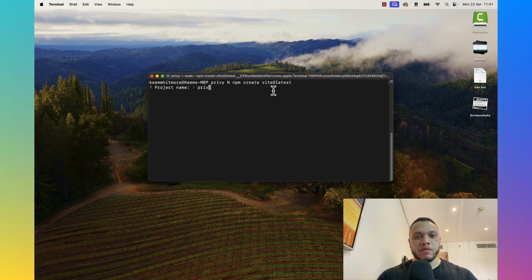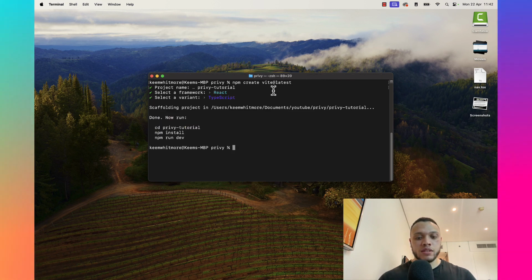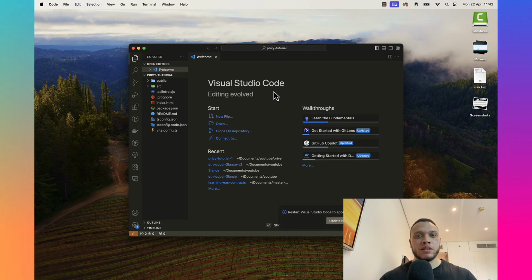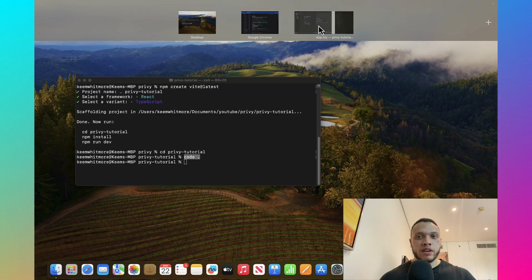We're going to call this privy-tutorial-react. You do need TypeScript installed to use the Privy SDK, so make sure that you have at least version 5 installed. So let's run that. Now we're going to cd into privy-tutorial, change directory, and then if you have the shortcut set up in your Mac or Windows operating system, you can then do code dot to open up that directory. Okay, so now I'm going to expand this, drag it over here.